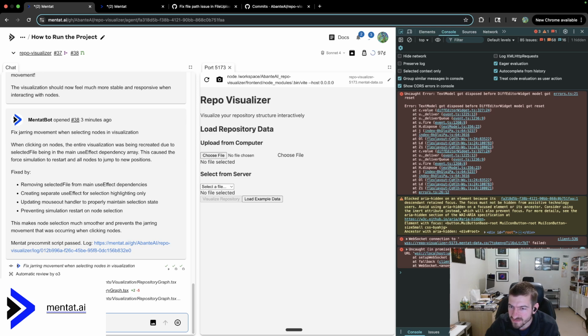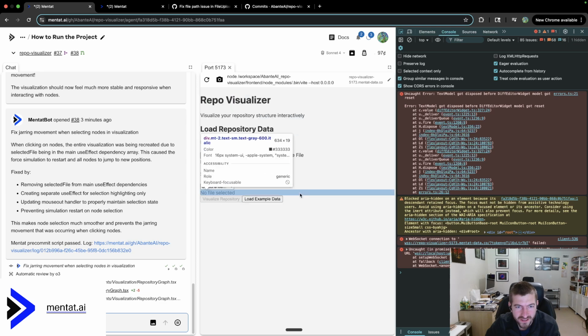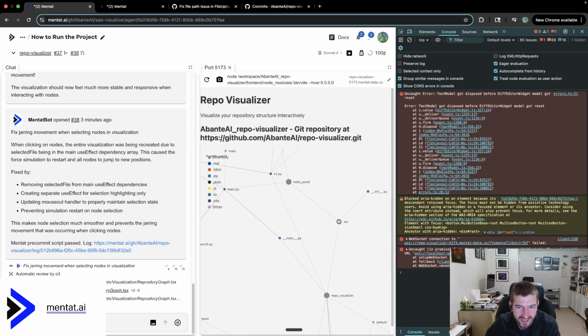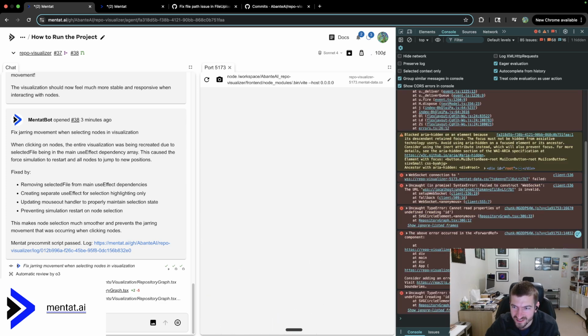Okay, I think these are actually all not its error. Wait. So if I select file, visualize, it visualizes, and then if I click that, okay, yeah, this is its error for sure. I'll tell it about that.